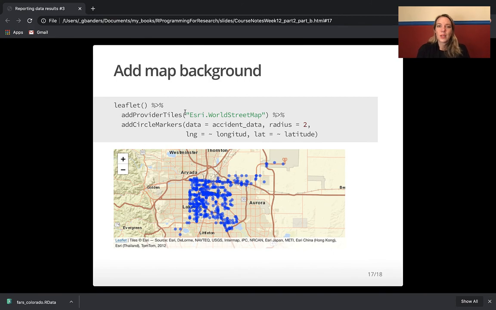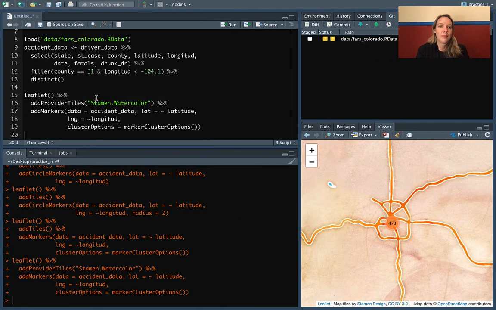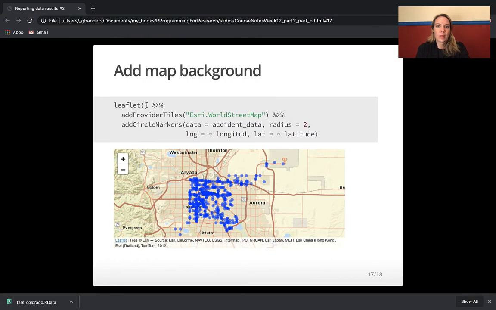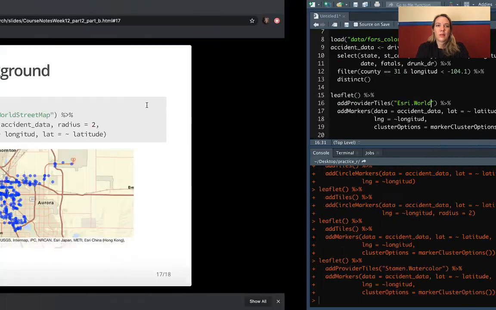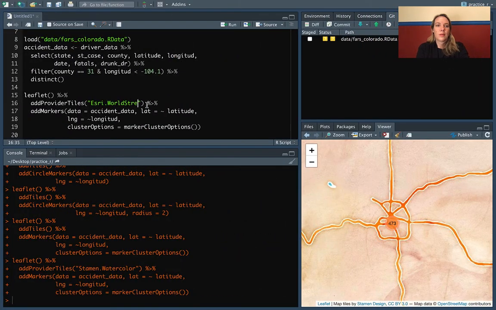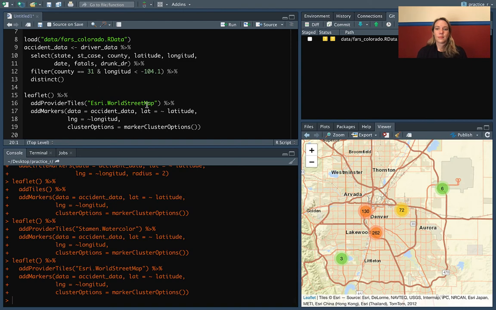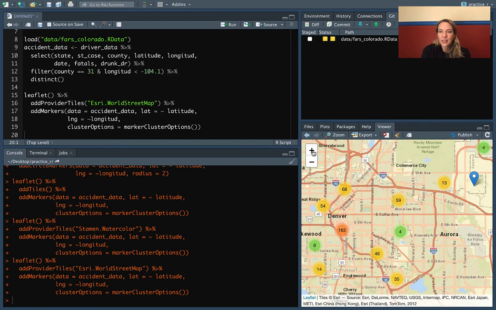Here's another one we can use, this Esri World Street Map. And I believe Esri is the company that does ArcGIS, so this might look familiar from that. So World Street, yeah. So you can see that that's got some more information about the different locations.